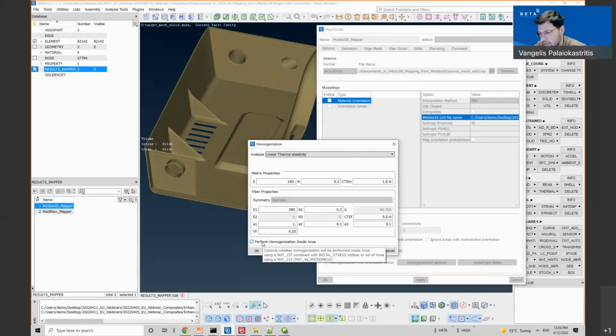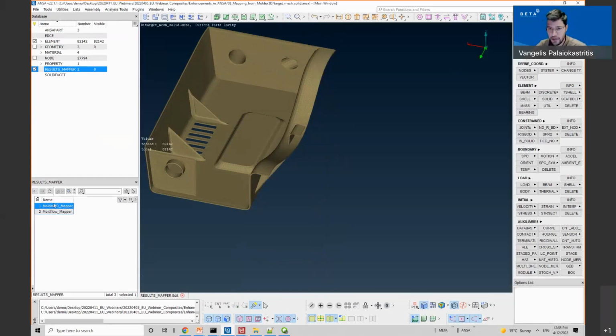What does this mean? In case this is checked, it will create the MAT 157 for LS-DYNA combined with the initial stress keywords where the history variables are assigned. And if I do it outside of ANSA, it will create the MAT 215 material. So you can create two types. I will leave it like this, press OK, and apply.